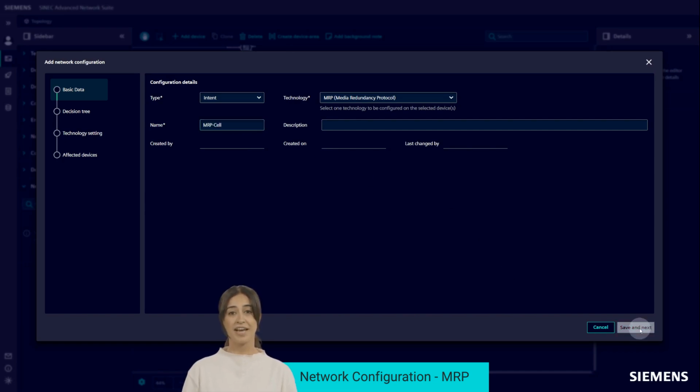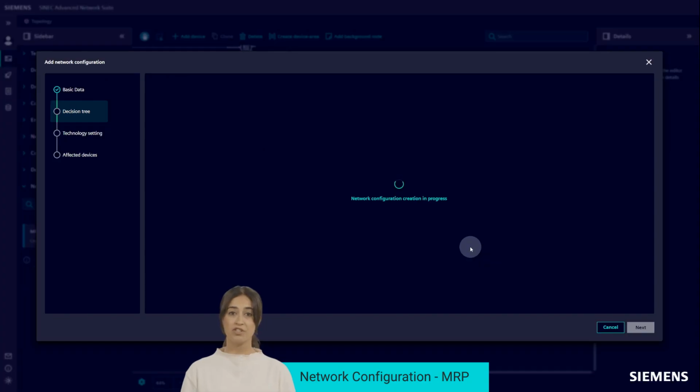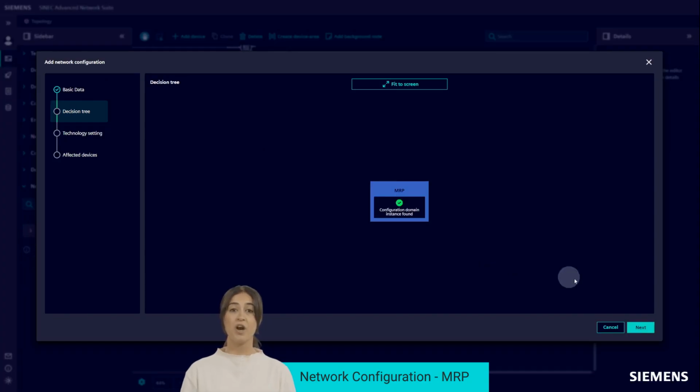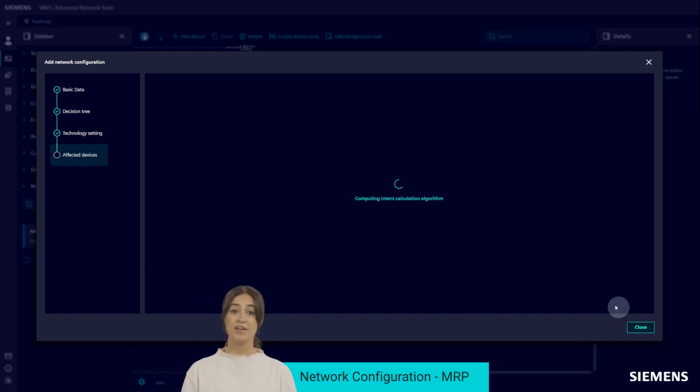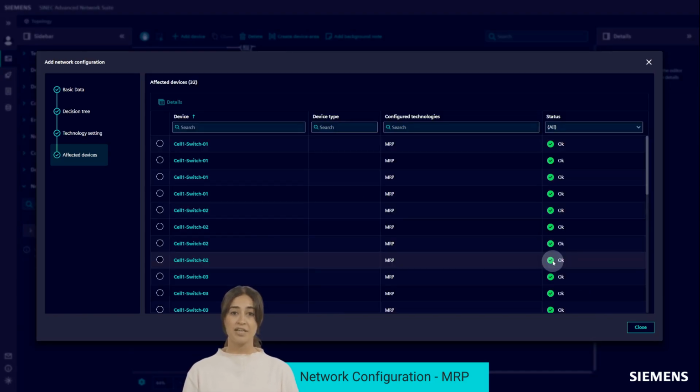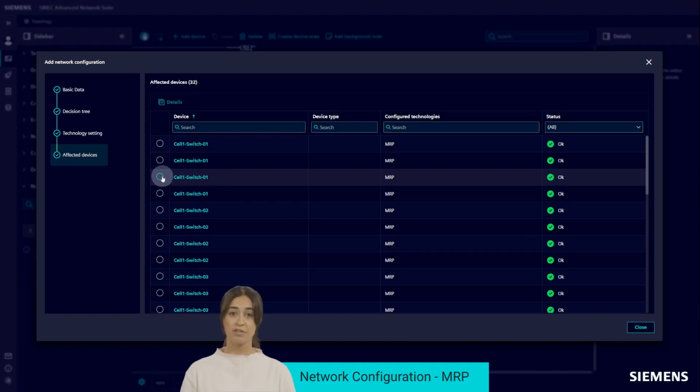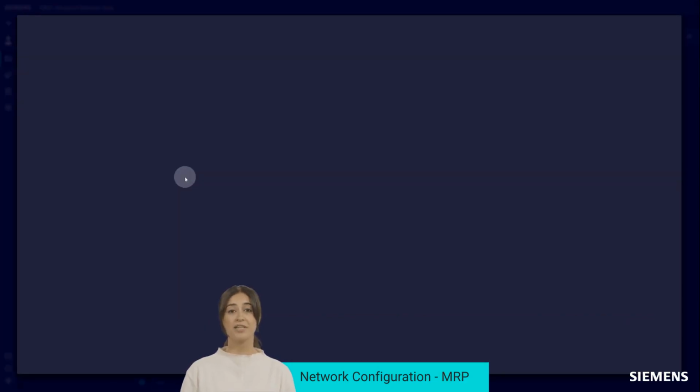We give this intent a name, and in the next step, the system searches for all the devices involved across all rings. It then checks if there are consistent config domains available for these devices. In our case, there are, which means the software can now calculate all the MRP parameters for every device in the ring, as we can see here.